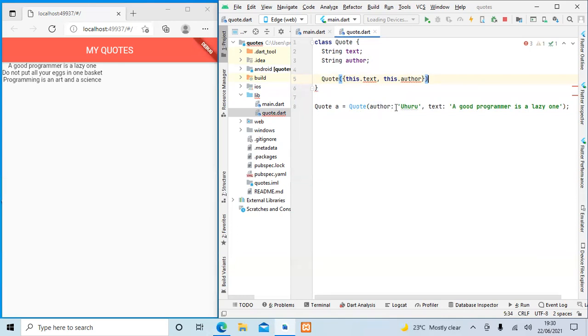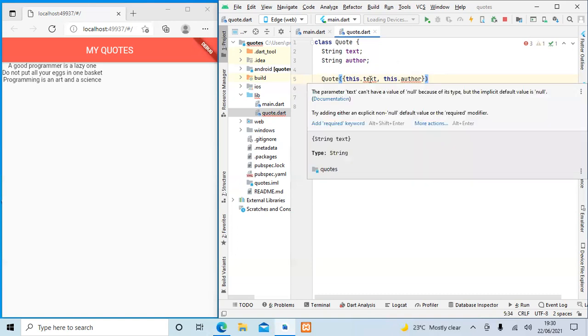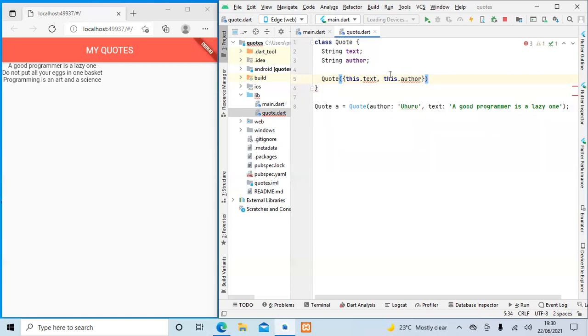Then another thing we can do, because we have a constructor. So I think that is all with the constructor. Then we can just make a few edits. So let me see. Can't have a value of null because it's set by the API, default value is null. Add the required keyword. No, let me just leave it like that. I don't want to add it there.